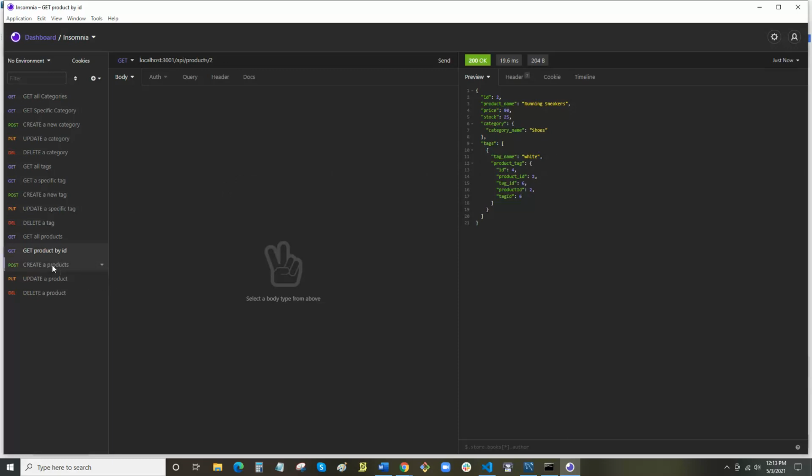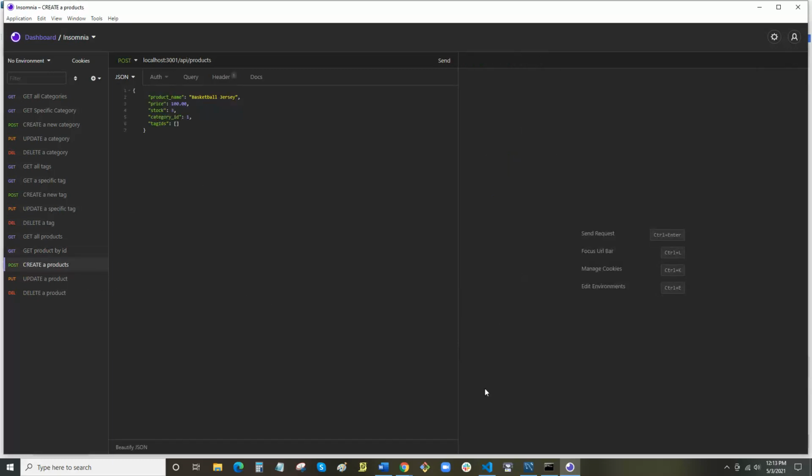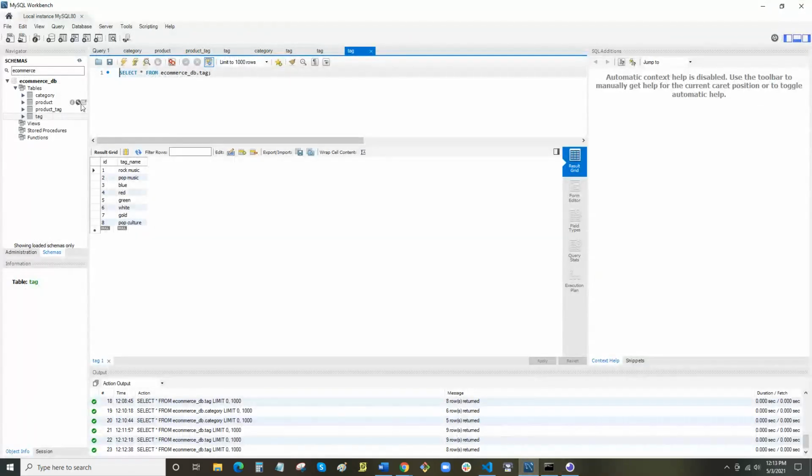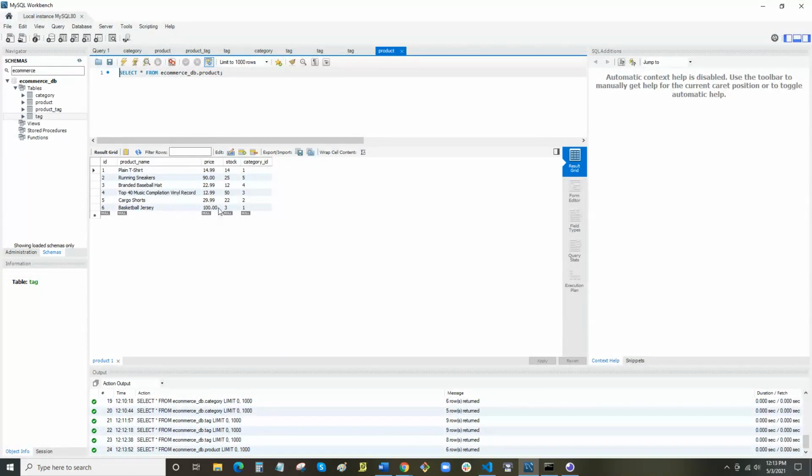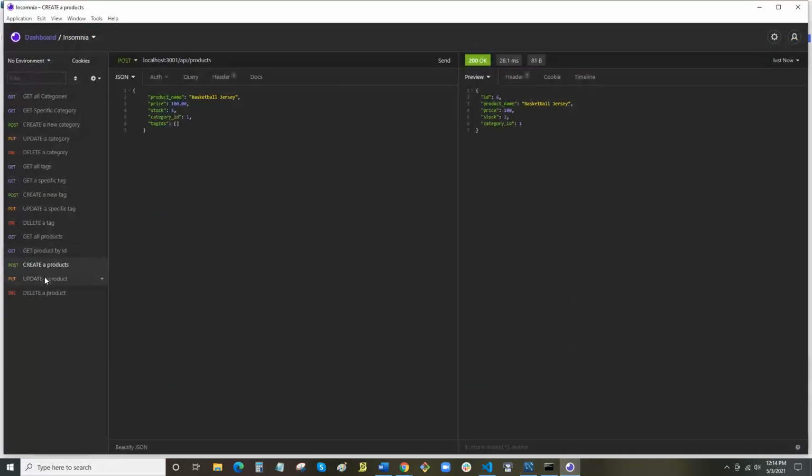Let's go ahead and create a product. Now we're going to pass in this product name of basketball jersey, a price of 100. It has a stock of 3, a category ID of 1, which is sport. And this time we're not going to pass in any tags to this. Let's go ahead and send that request. And we see that we've created a new product with an ID of 6. And let's go back and check our workbench under product. And we see that basketball jersey has been created with a price of 100, stock of 3, in that category of 1.